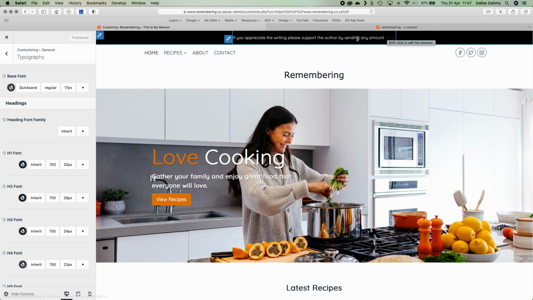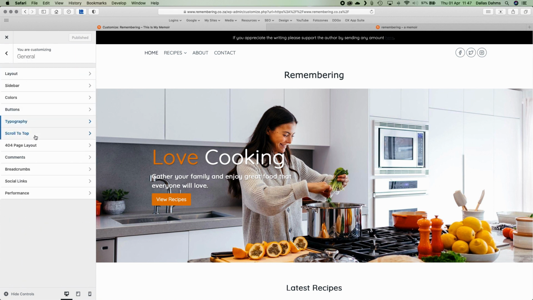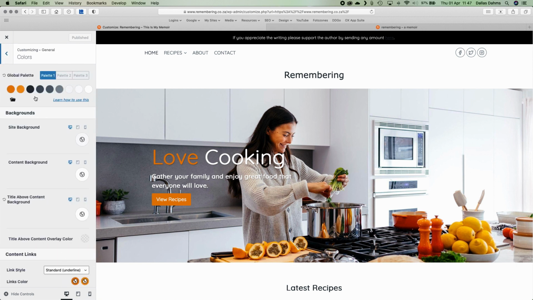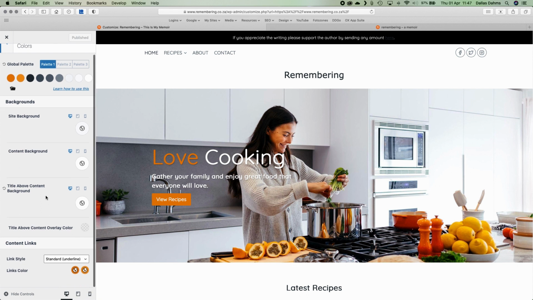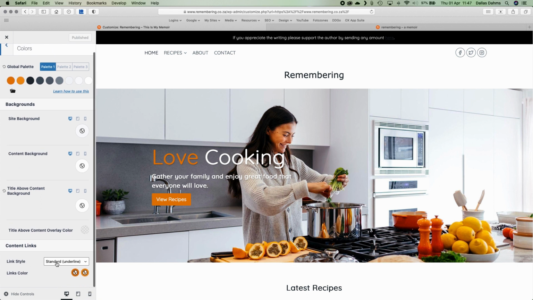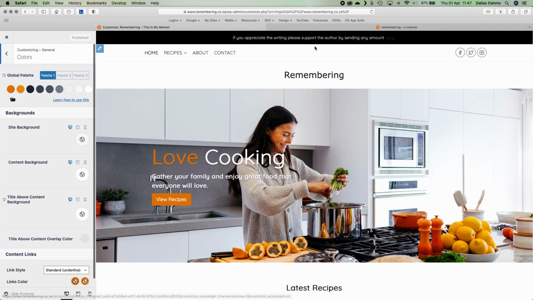Okay, so now you'll notice that the link over on the top here is kind of disguised because it's not the same color as everything else. So we would have to go and find a place where we could change that. Now I'm trying to recall how I did this. Might be here under colors. There we go, content links, link style, links color. But I think this is actually more specific to, because if I change the color of that link there, it's going to change it throughout the website.